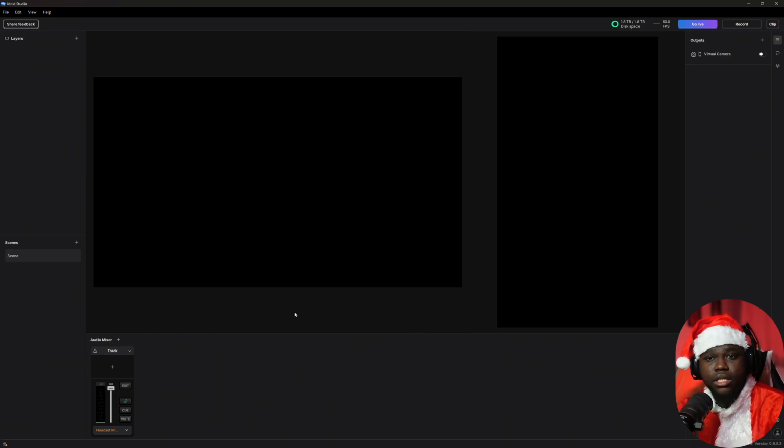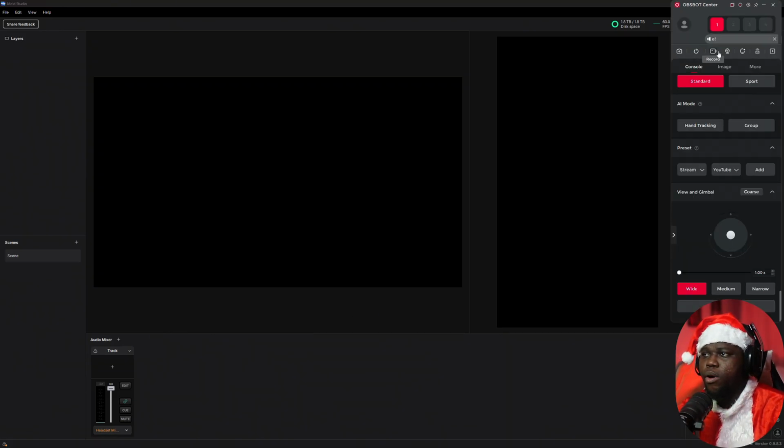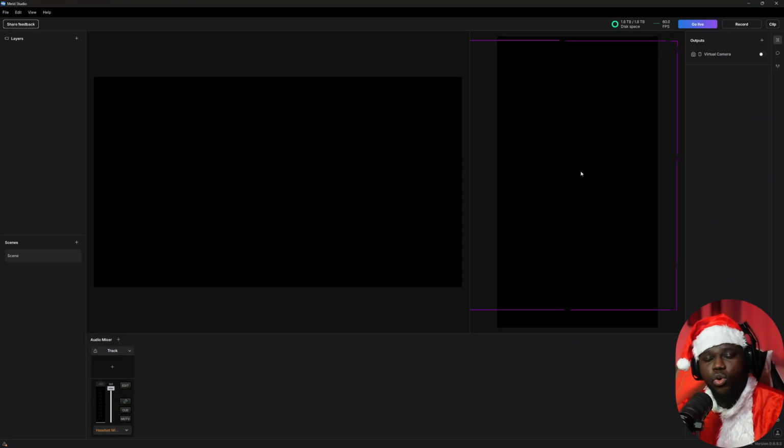My camera is plugged in at the moment. So let me see, is it still on? Or let me power it on. So my camera is on. I use the OBSBOT Tiny 2 Lite.